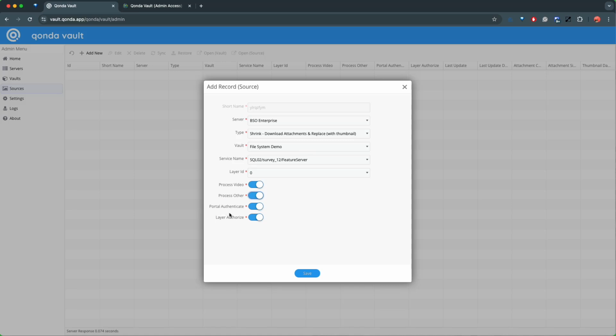In terms of authentication, there are two modes, or two levels, of authentication and authorization. The first one is portal authenticate. This means that when somebody tries to access this Qonda Vault layer, it will prompt them to log into the portal that this source layer is associated with. They don't have to have access, they just need to have an account, a username, a named user on that portal.